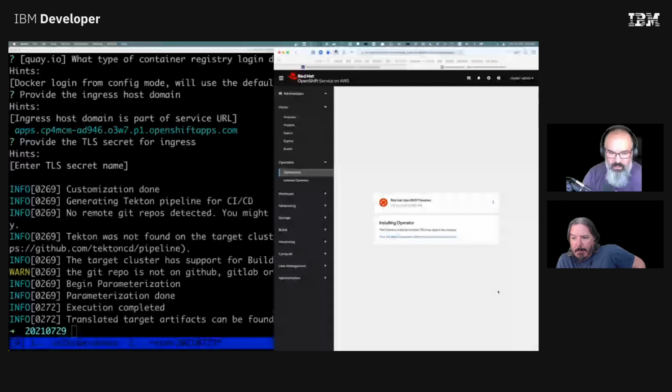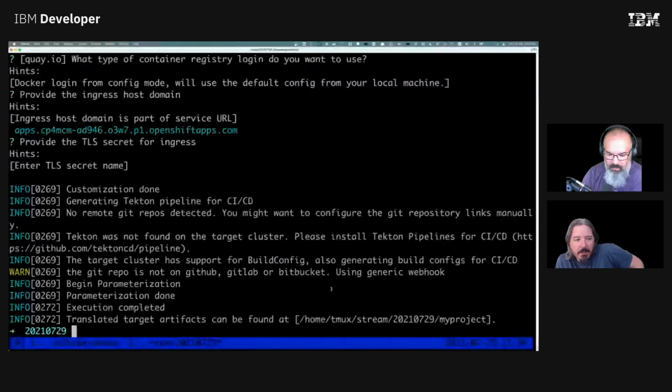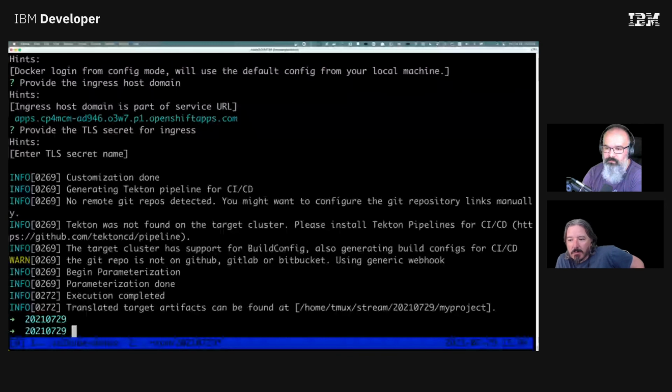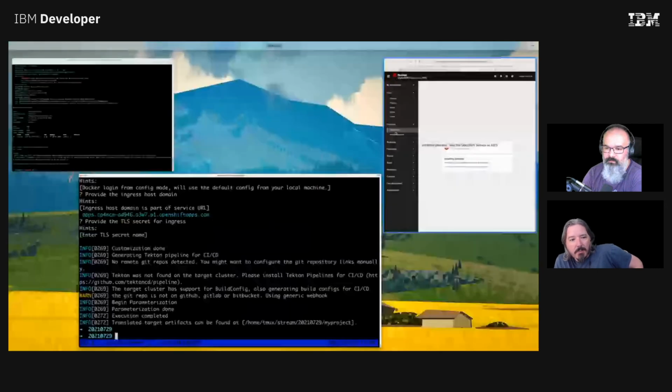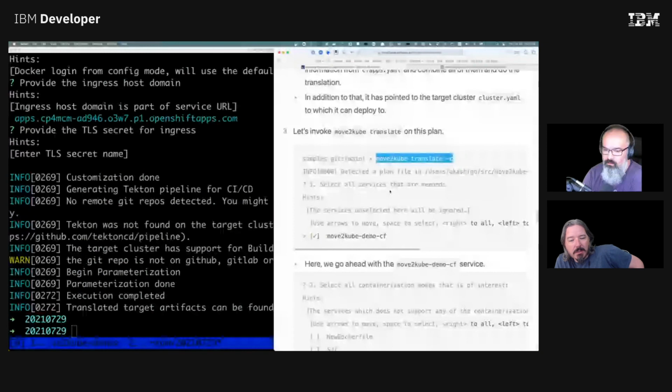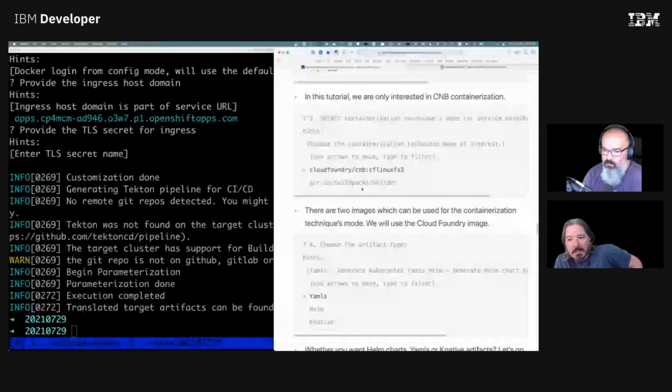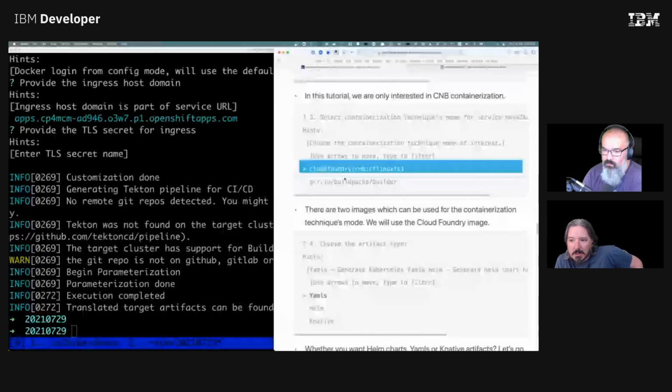You want to just run this again? No, I want to see what the next step is because I don't know. It's informational, it's not an error, right? So that means it should still work. It may just mean it hasn't done the CI/CD bits. I'm thinking if it's actually on GitHub and you have Tecton set up, it might be smart enough to actually wire up your GitOps.